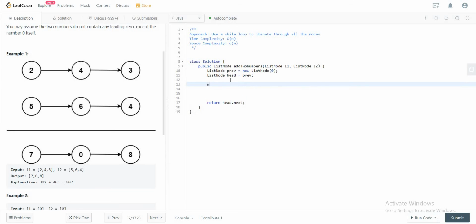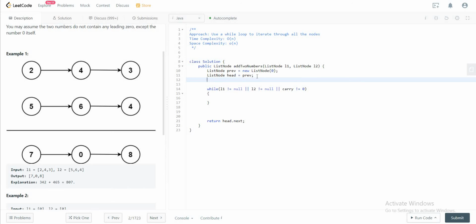And here we have the while loop. So while L1 is not equal to null, or L2 is not equal to null, or carry is not equal to 0. As long as one of these three conditions is satisfied, you need to keep doing the while loop, which means that there are remaining nodes left in L1, or there are remaining nodes left in L2, or the carry from the previous iteration is not 0. So let's just initialize that to 0.